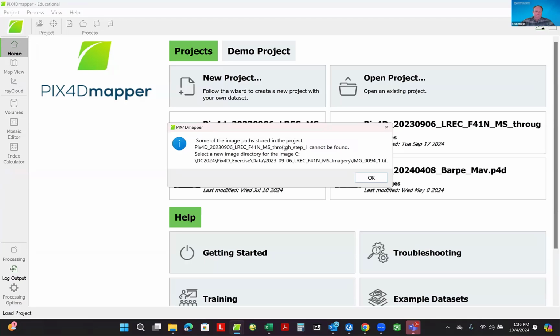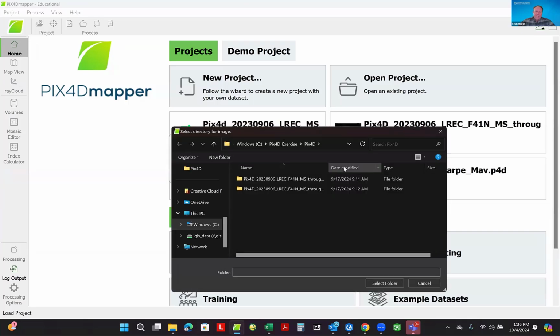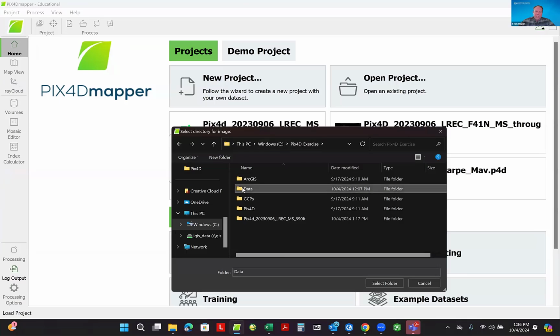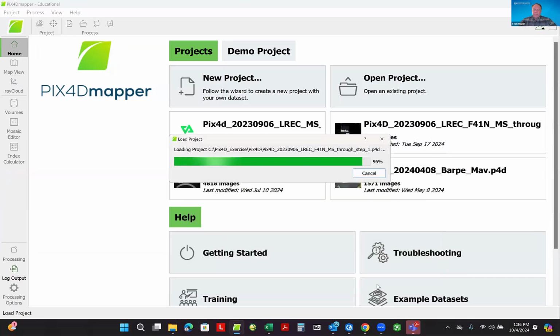Let's just take a moment. Oh, if you ever move data from one computer to another, then the pathways to the data get interrupted. And to fix that, you'll get this notification. I would click OK. And I just have to go up a level into my directory and point the Pix4D project at my data folder and select folder, and then it'll load up fine.